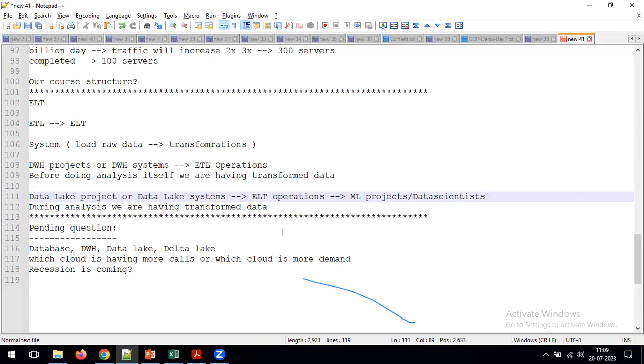No, not on raw data. See, visual tools and all those are nothing but reports. There we are going to have the aggregated data. What is the meaning of aggregated data? That is the transformed data already.